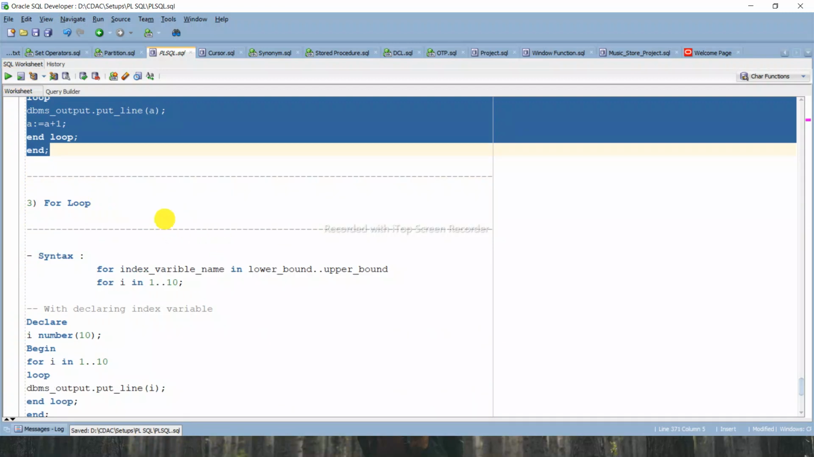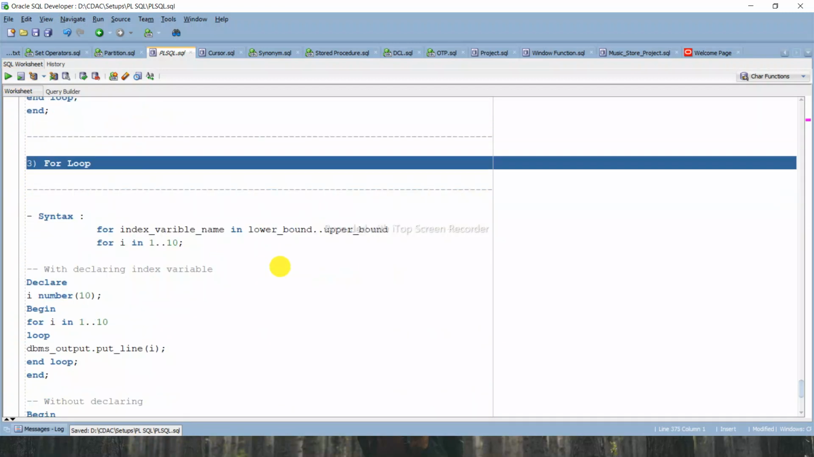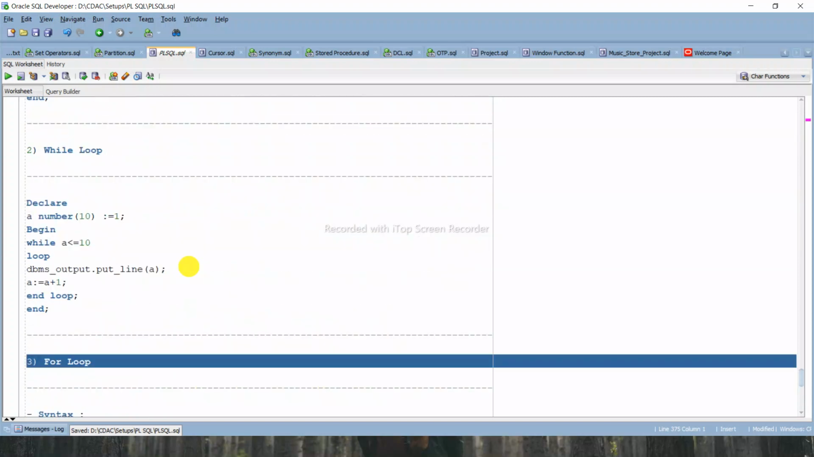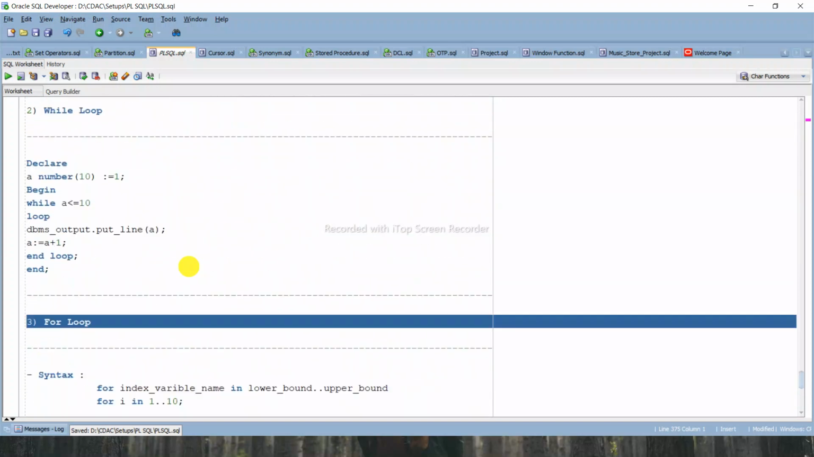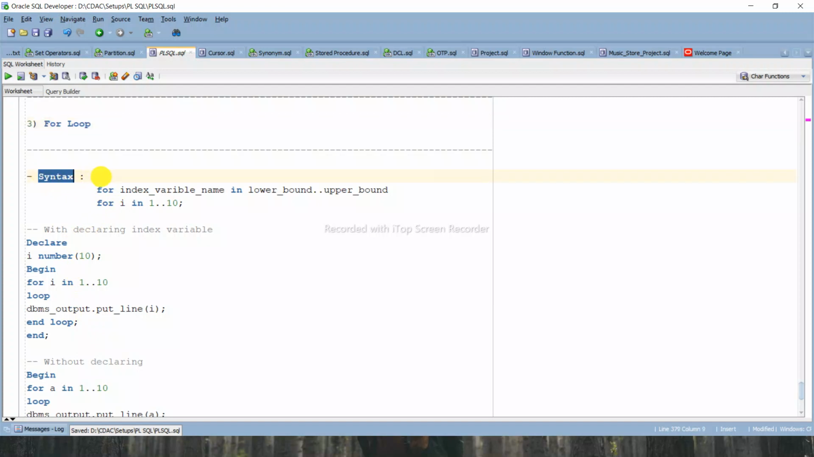Now next we have the for loop. Again, this for loop is very important to fetch multiple values, and by using it you can identify the difference between the above two loops, that is the while loop and the simple loop. This is a very shortcut method. When you use this for loop, you can easily print the values from 1 to 10 by writing just 4 lines of code. So let's see the syntax of the for loop.